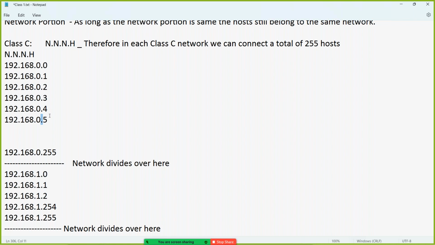But as soon as the network portion changes, so the network portion for this is 192.168.0, as soon as this changes from 0 to 1, the network is dividing there. Even if you bring a device with this IP and connect it with a LAN cable to the same router, they will still not be able to communicate in the same network, because this is an IP from a different network portion. These IPs belong to a different network altogether.